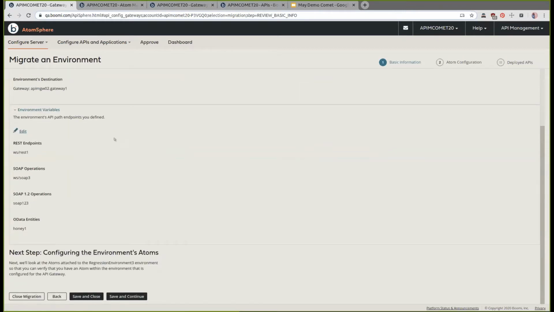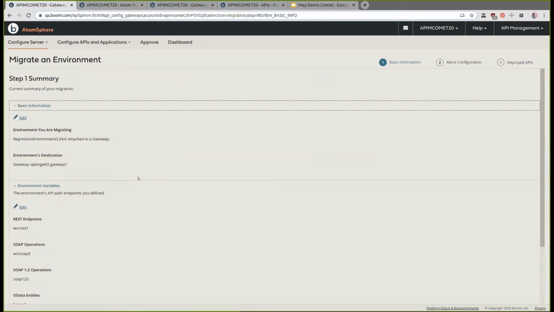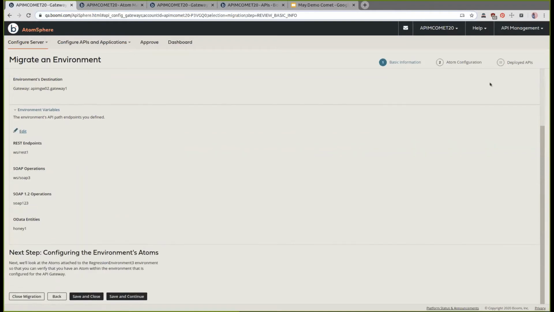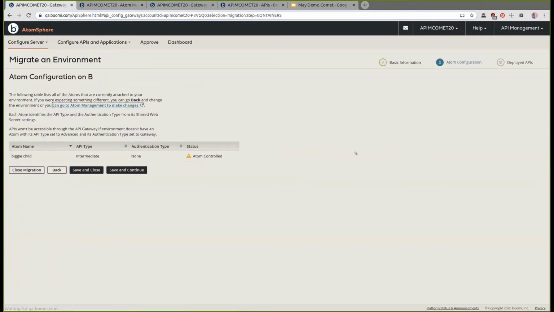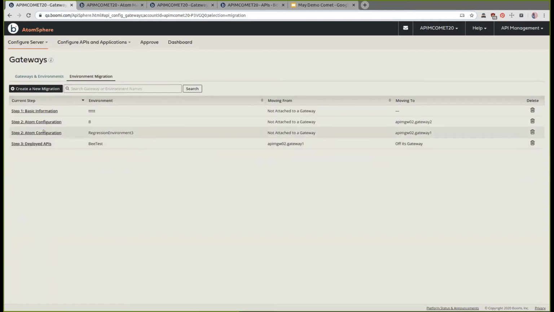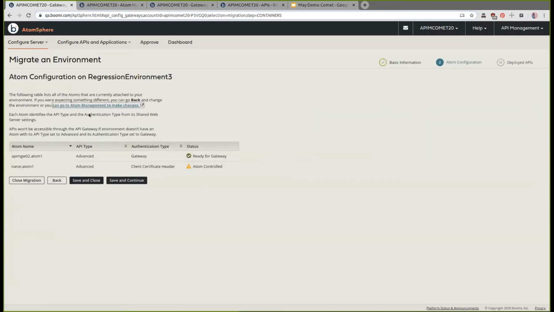The summary screen is just a screen that tells you what you have already configured, and there's a stepper on your upper right-hand side to show you which step you're in. At any point, if you want to save and close the migration, you can come back to your previous migration. I can open a different one, or I can open the one that I'm currently working on. This is step 2. We were on basic information and we're done with it. We're going to step 2, atom configuration.